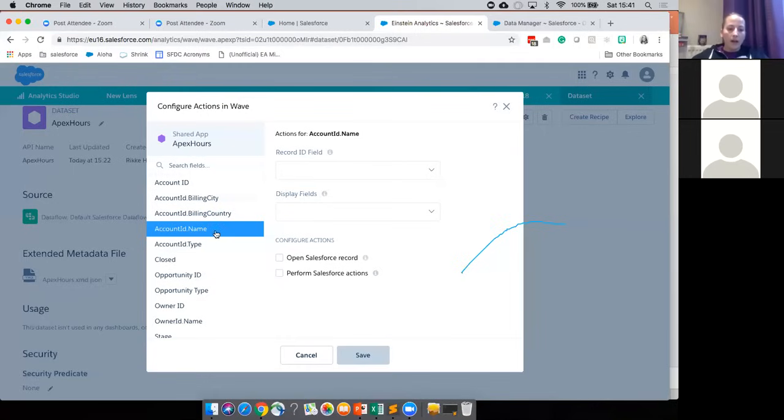So here I have selected my account ID.name, and what I have to first say is what is the corresponding ID field within the data set that I want to use. And in this case, it's going to be my account ID.